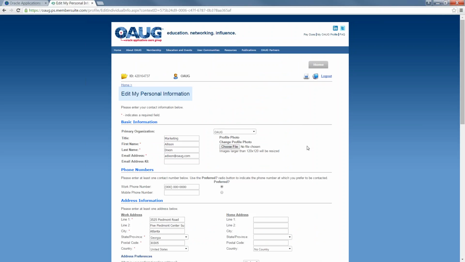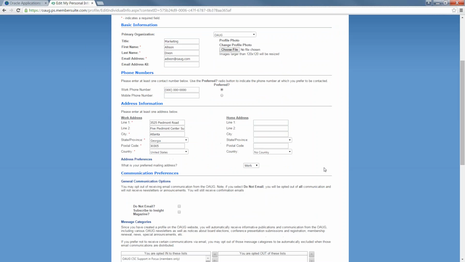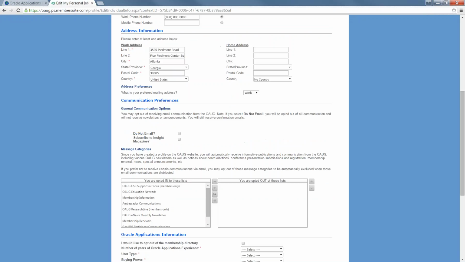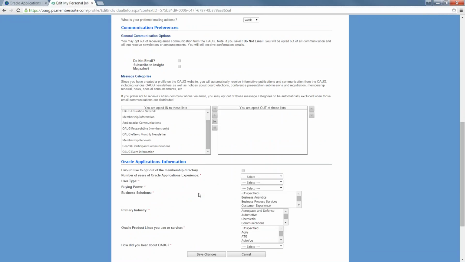So this is Allison's profile. She is not subscribed to the magazine. So all we'd have to do is check that box, and then she'll be on the mailing list for the next magazine. So if you want to see your folks, you can look at them individually here. You can also see that Allison gets all of our newsletters, which is great. You can see other information about her down here.